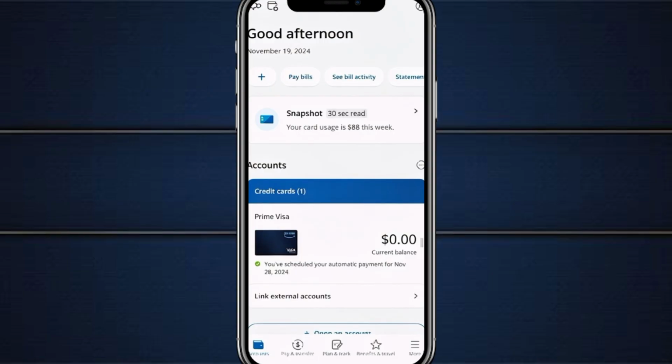First, grab your smartphone and make sure you have the Chase app installed. If you haven't downloaded it yet, you can find it in your device's app store. Once that's done, open the app and sign into your account. You'll need your username and password handy for this step.